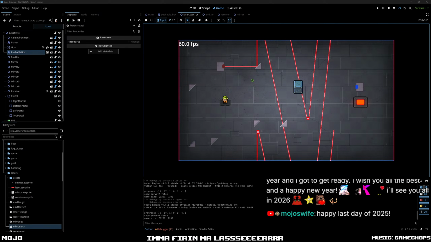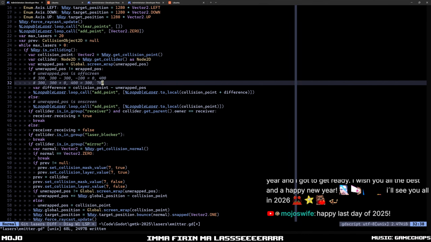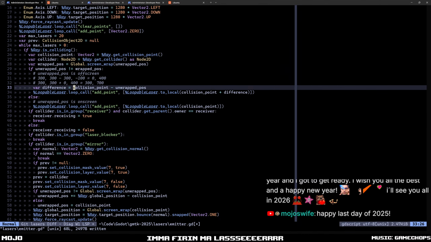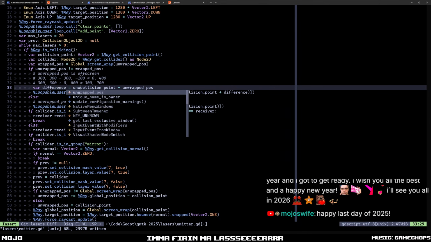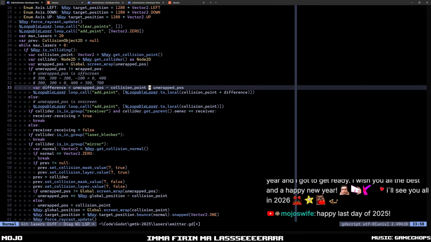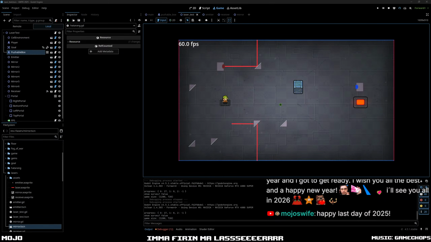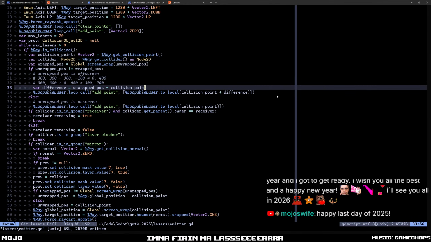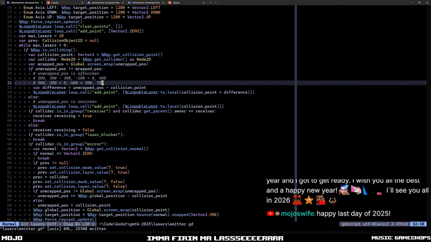So that's wrong too. So what would happen is it would go up. Oh, it's live updating, so we know it's wrong. So instead we'll do unwrapped position minus collision point, and that's the difference. Aha! Look at that. We're getting somewhere. So that's the difference there.